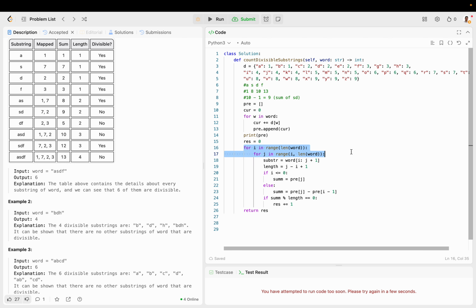The good thing is that you can do O of n squared here. You just can't do O of n cubed, so this trick helps.